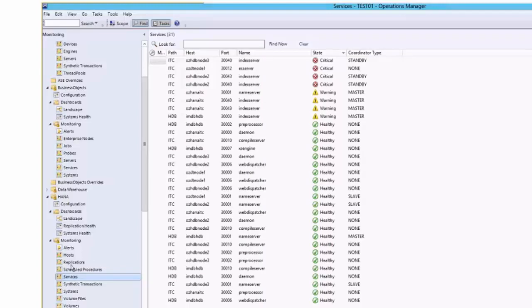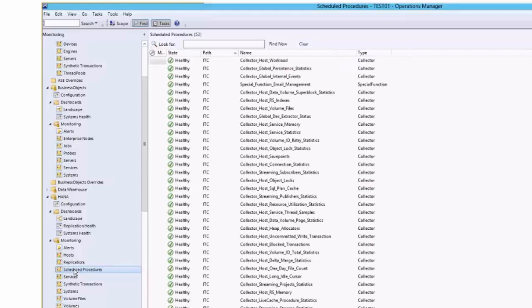Okay. Also, in HANA there is something called scheduled procedures. There are plenty of them in the system. If they don't run, they may not clean up some, let's say, garbage cleanup for memory, and it becomes a problem. So we can also look at the status of those scheduled procedures in HANA.